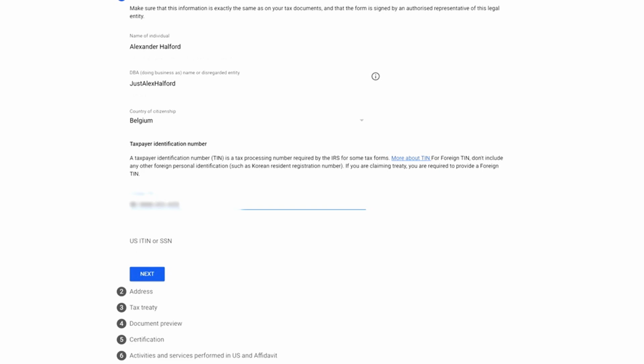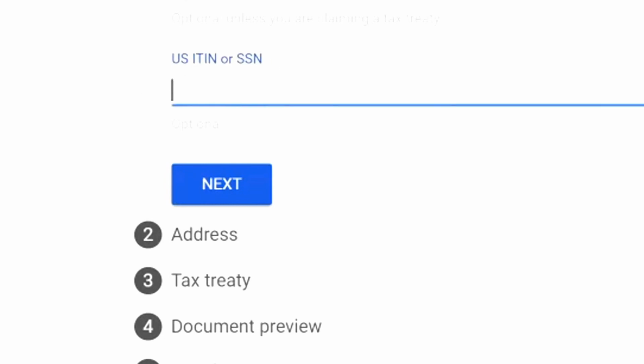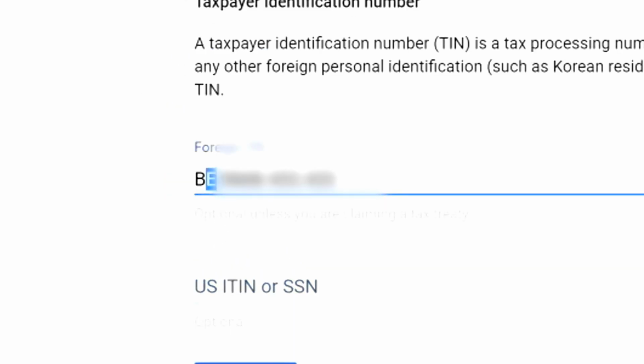Okay, so I have to blur this number. Of course, my accountant is going to have a go at me. But right here it says US ITIN or SSN. So this is not what I have. I don't have a company registered in the US, so I can't fill this in because I don't have right here a number like this one, because right here it says BE from Belgium.